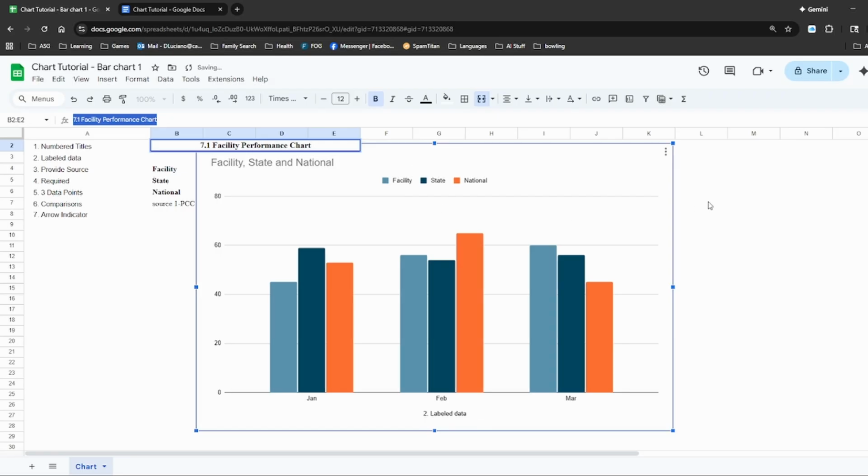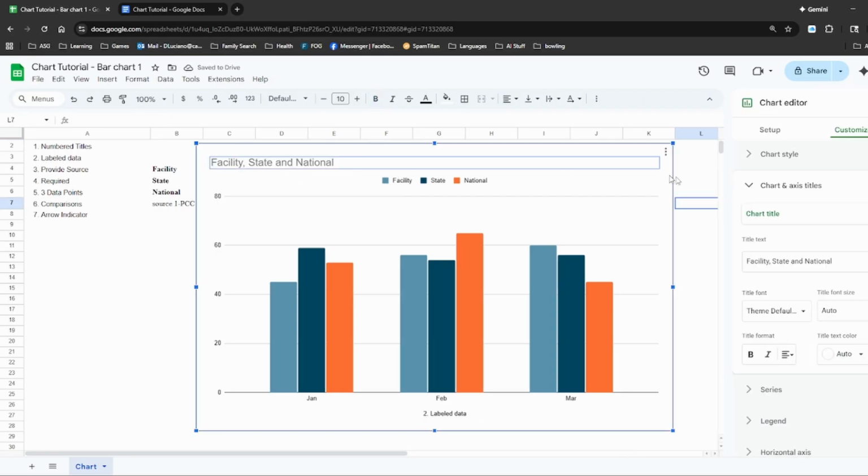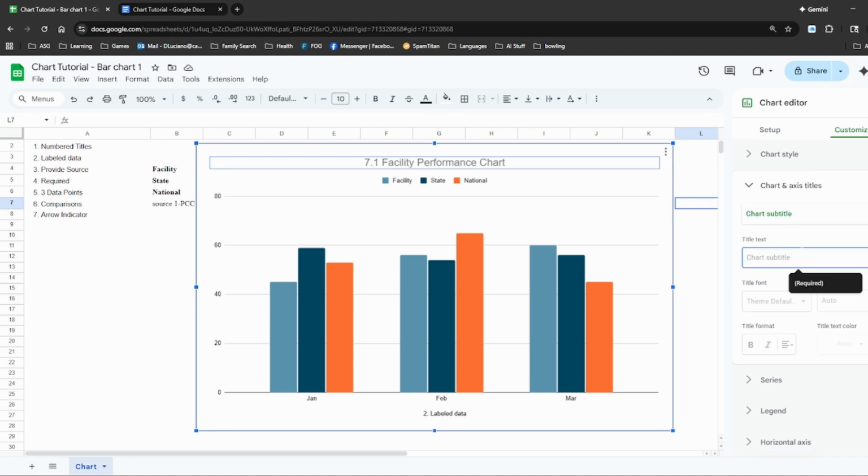All right, so now we have that. We can come onto the chart and just double click it, and that's going to select that. You can come into here and just paste it over. We're going to center that. Okay. Now, while we're in here, Google has different types of titles you can add. It has a subtitle. So instead of doing enter for another line, we can just add the subtitle. And now we can type in required.